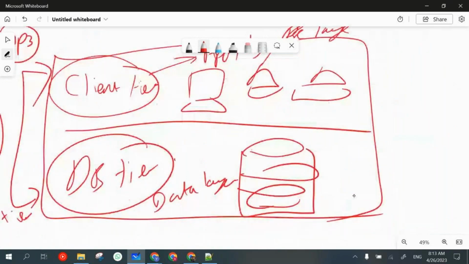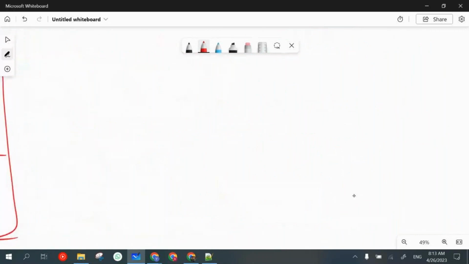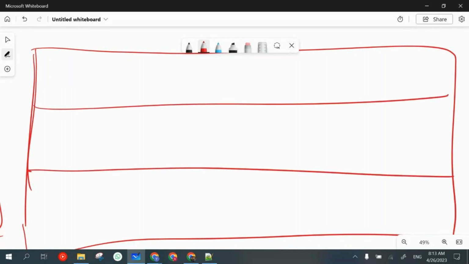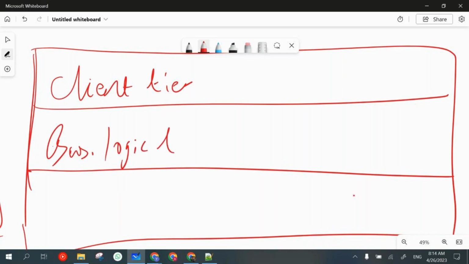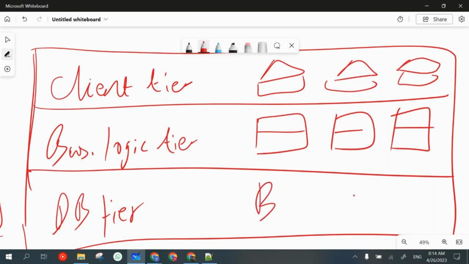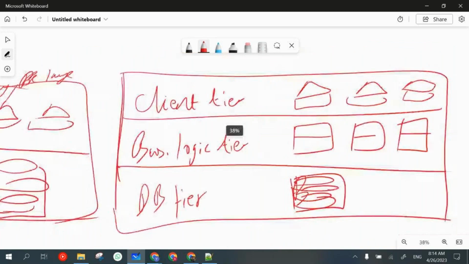Now people thought, why should we keep application and presentation together? Why can't we separate them further? That's where the current generation comes in; most applications are three tier architecture. There are three tiers, or three levels. One is the client tier, then the business logic tier, and then the DB tier. This is the most common one nowadays. Here we have the client computer, then the application server, the app server, and then the DB server. This type of architecture is called a three tier architecture.